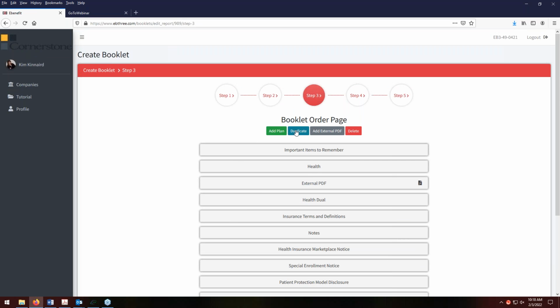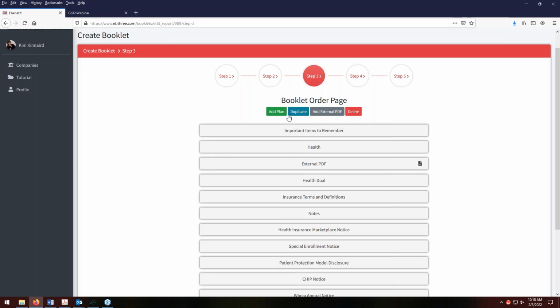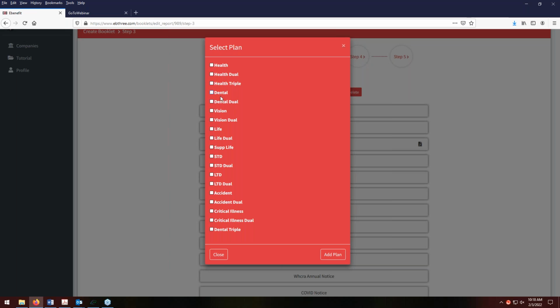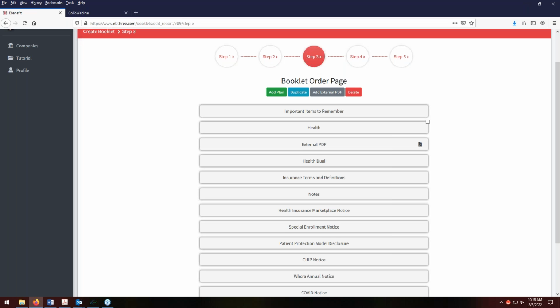You can also duplicate pages. So if you know that you like the style of a certain page, or for example, sometimes you'll have 2 different plan designs, but they might be 2 different PPO plans. You don't want to enter the copays again. They're all the same. All you're going to change is your out-of-pocket and your deductibles. You could just make a duplicate of something or add a plan. Let's say you wanted to add one of these you missed. Really easy to go back in and add it.